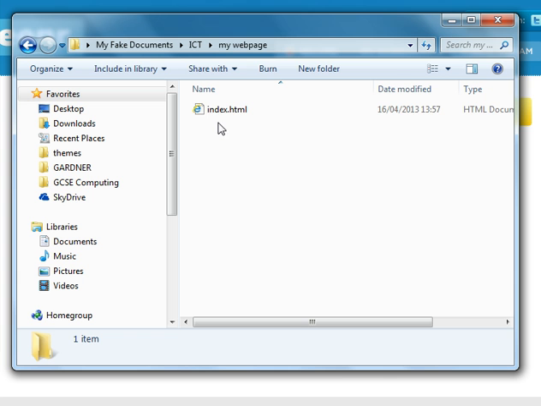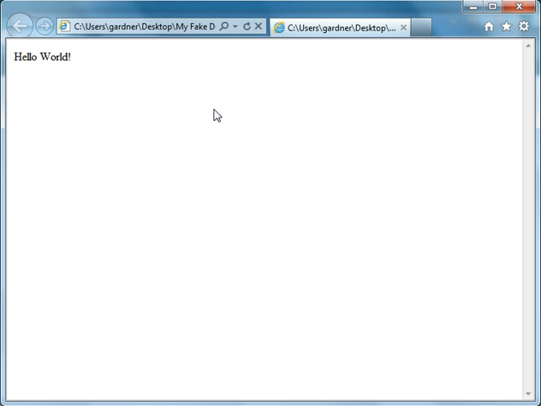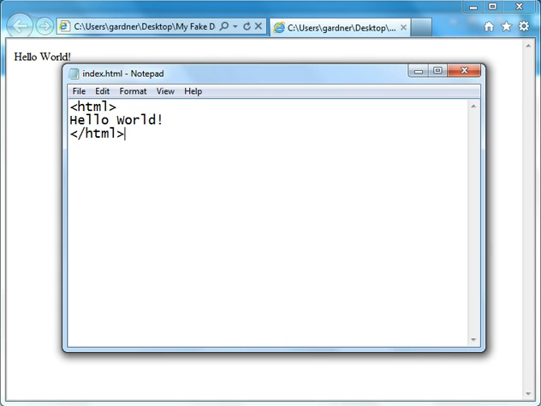But if you've got the little Internet Explorer icon, you can just double-click that file, and it will open Internet Explorer. And there you go. It says Hello World. And I've made a web page. It only says one thing, Hello World, but it does work. And you can now go through a cycle of improvement if you want.